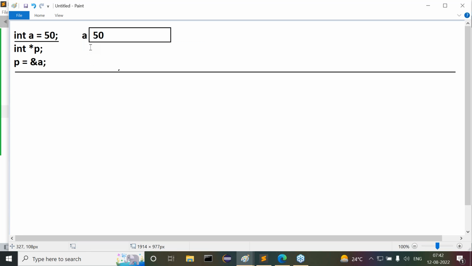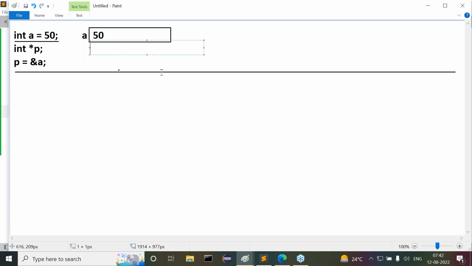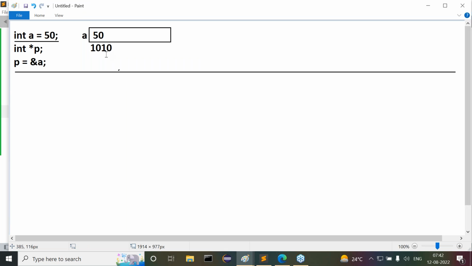Now at the time of storing this 50, observe carefully, for the variable one address location will exist. We can understand 1010 is the address location for the a variable. Its value is what there? 50. Guys, all of you are getting my point or not? This is going to happen when the compiler encounters this particular instruction.